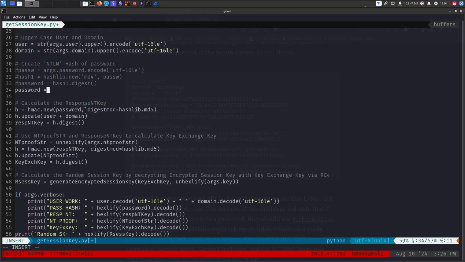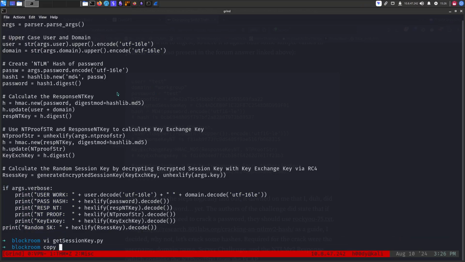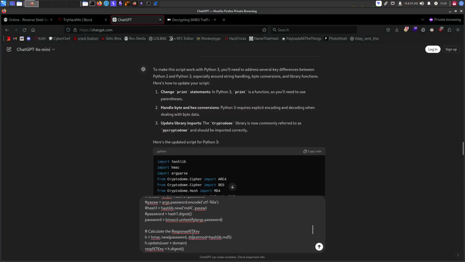So let's use password is equal to binascii.unhexlify, because the hash is in hex string form. It will take the NTLM hash string and convert it into raw binary, like raw byte format, right? So we just need the raw password, and just that. We just need to change that line, and we can write and quit it here, or we can go ahead and copy this, and let's also take help from ChatGPT if it can do this for us.